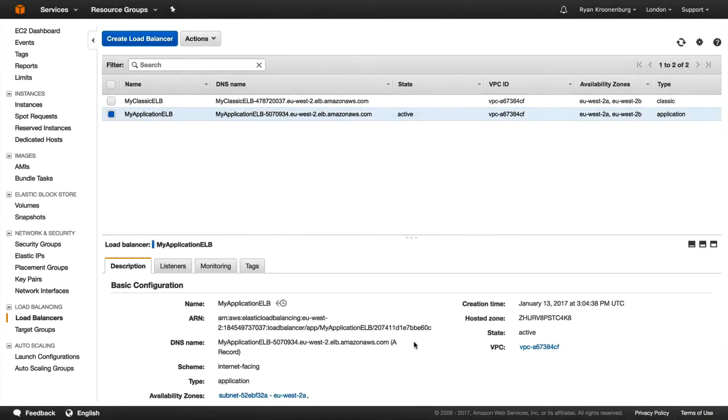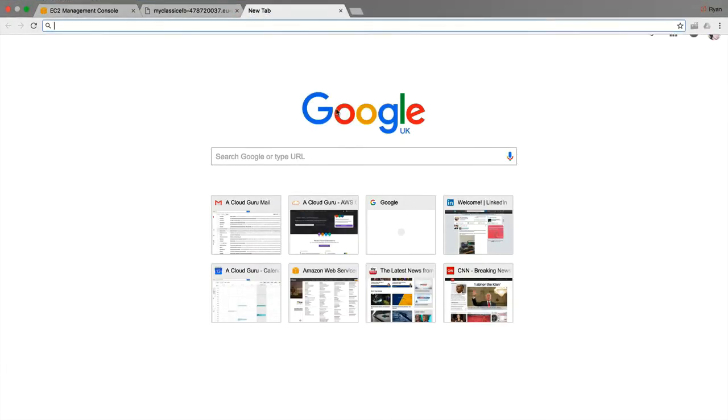Now, what I want you to do is just grab the DNS name and copy it into your clipboard, and then open up a new tab, and we can see it here. Just hit paste, and you'll be able to see, there we go, Hello Cloud Guru. So our application load balancer is working as well. Now, we do have a full, very big deep dive course on application load balancers and how to use them. So that is available on the A Cloud Guru platform if you want to learn a bit more about it.